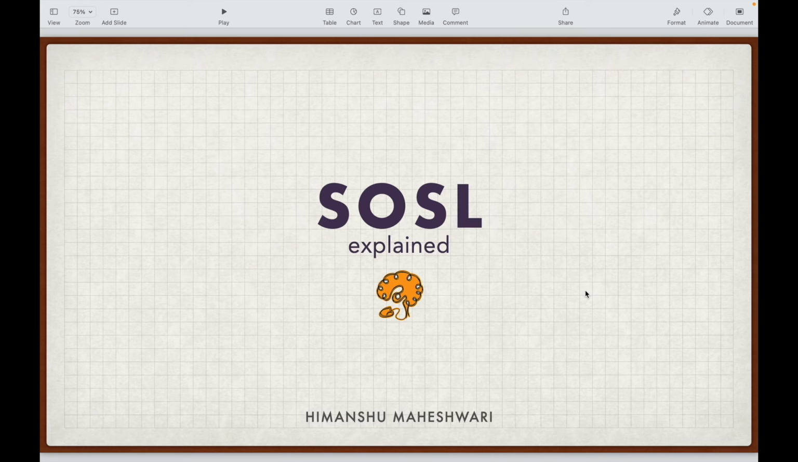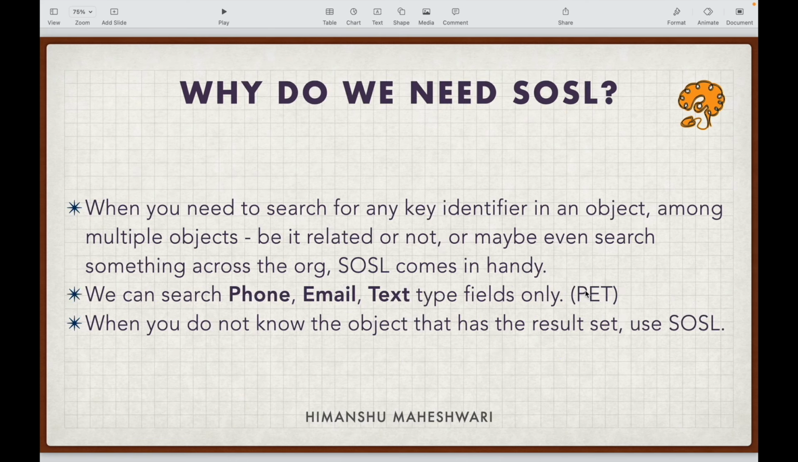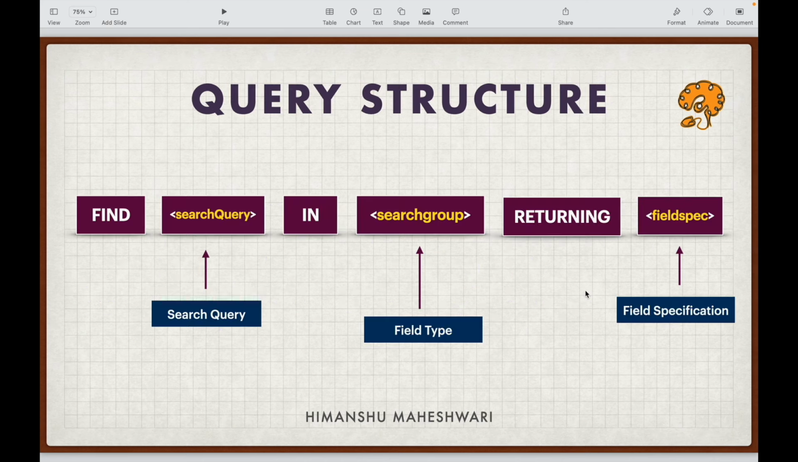Before jumping into the use cases, let's see, we talked about what is SOSL, the full form, Salesforce Object Search Language. It starts with the find clause. There's a limitation of 2000 records. You will use SOSL only when you don't know which object is the result set or what object to search for, or there are multiple objects to search for. You have a fixed type of searching available that is only for PET, phone, email, and text type fields. So you can only search these three kind of fields. Okay, and then the query structure was find, in, returning. Okay, so find, in, returning. How do you shortcode it as? You will shortcode it as FIR, right? So find, in, returning.